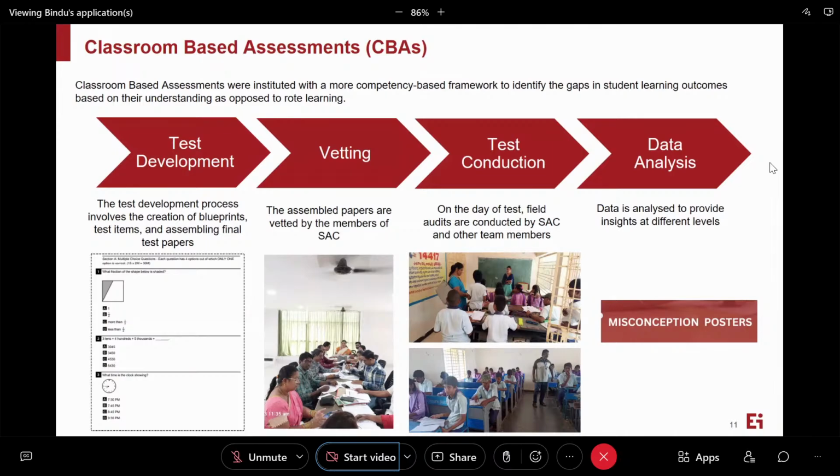But this standardized test conduction and high level of data analysis gives us insights.